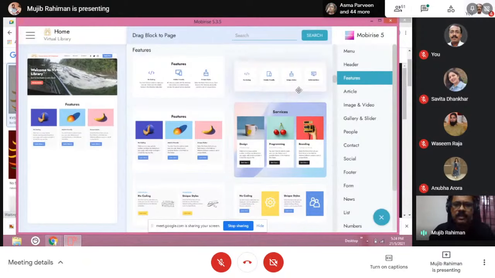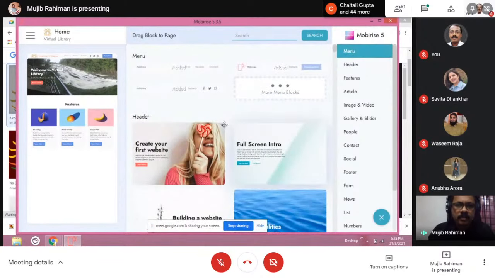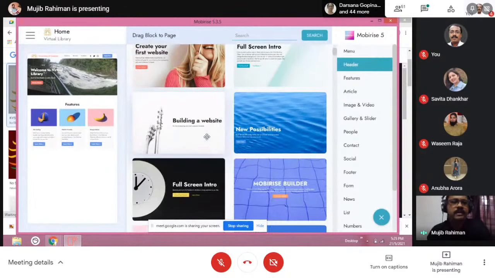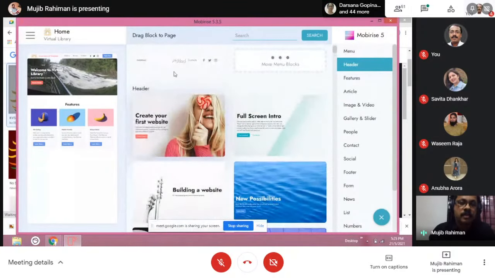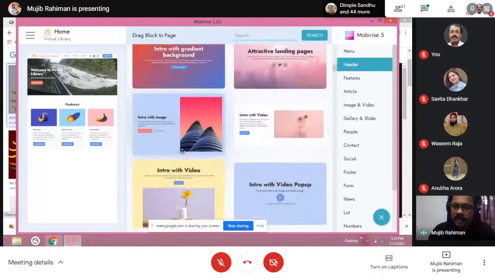You can add any of these components. This can be added multiple times. Header and menu bar can be added only once. You will find here that a header can be added, but a menu can be added only once, because we can have more than one header like this. This structure is possible, but there will be only one menu for a particular page. So only once you can add the menu, but other components you can add as many as you like.